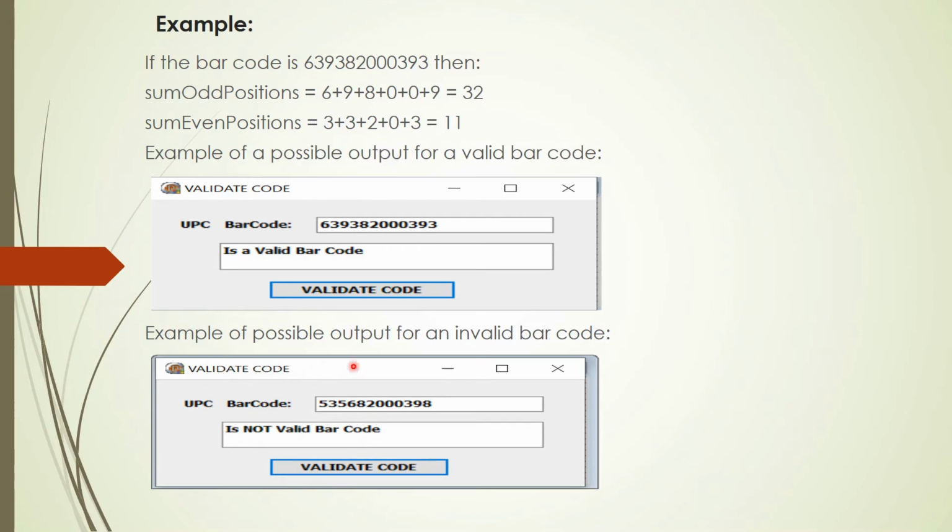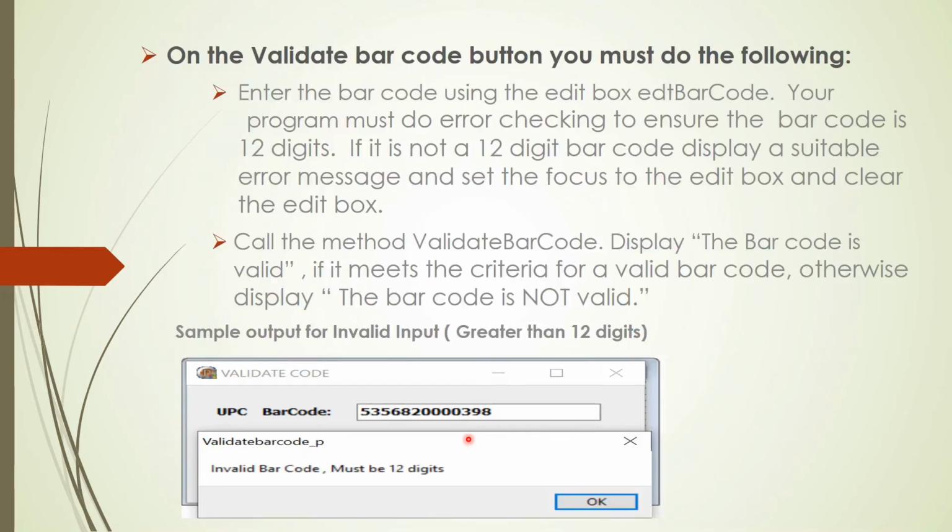Okay, so this is a sample output for an invalid barcode. Let's continue. On the validate barcode button, you must do the following. So on the actual button of your form, you're going to do the following.